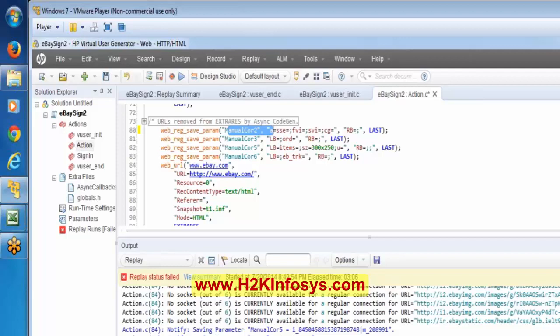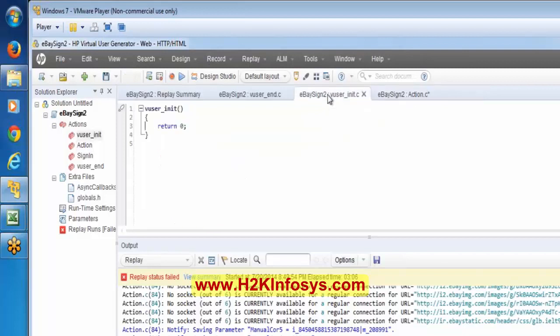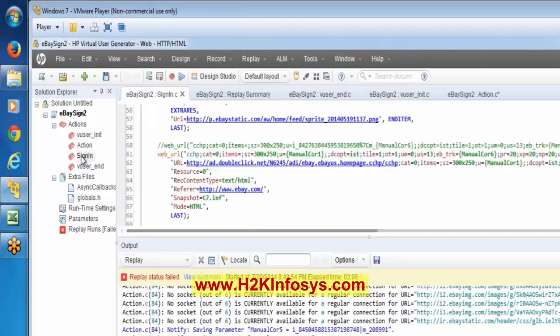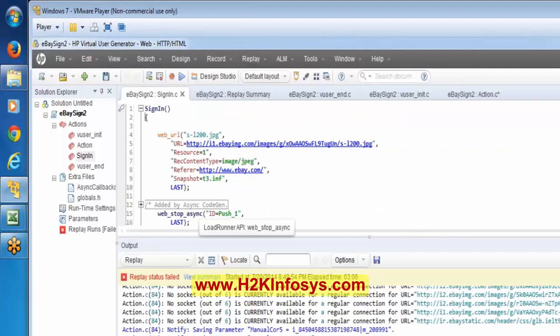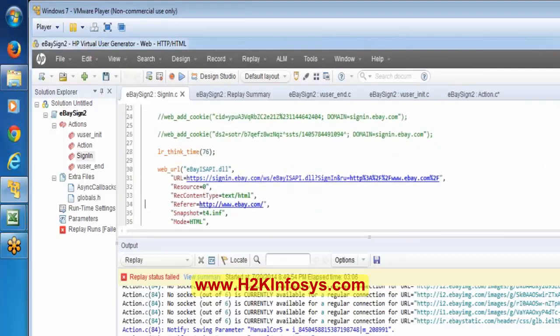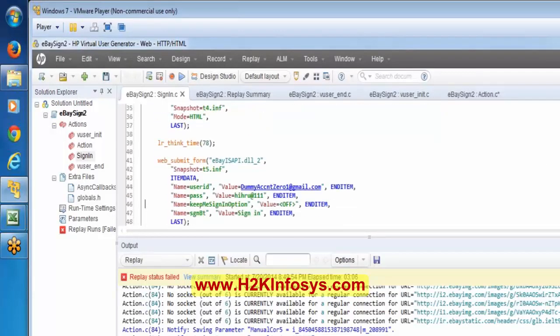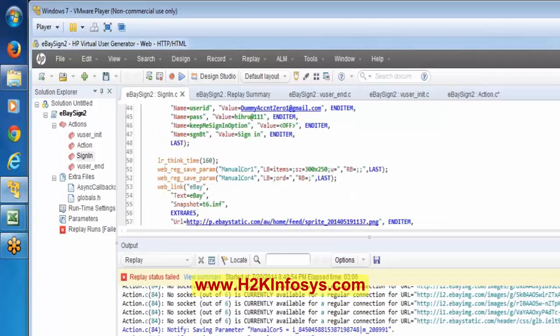Moreover, if you all remember, this correlation parameter does not have a sequence. And we had some more in the sign in action. In the sign in action, we have two more correlation parameters here. I hope the script did not reach this particular point. Can you observe we have manual correlation 1 and manual correlation 4? These are the two parameters which are part of the sign-in.